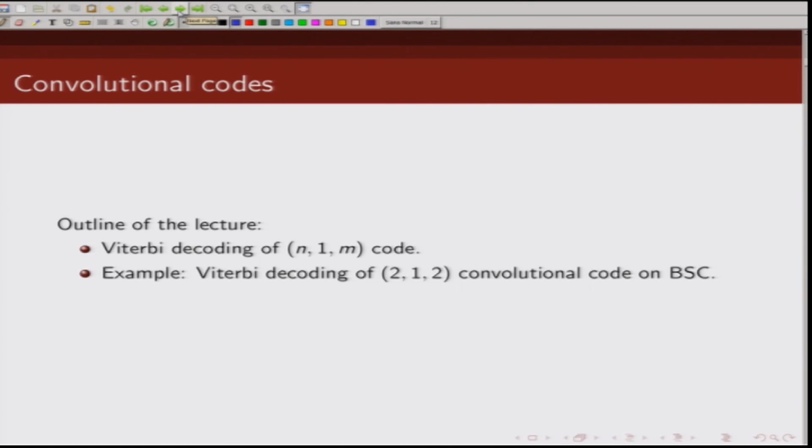and we are going to illustrate this decoding using a simple example of a rate 1 by 2 convolutional code whose memory order is 2. In other words, it has 4 states, and we are going to assume that our transmission medium channel is a binary symmetric channel.